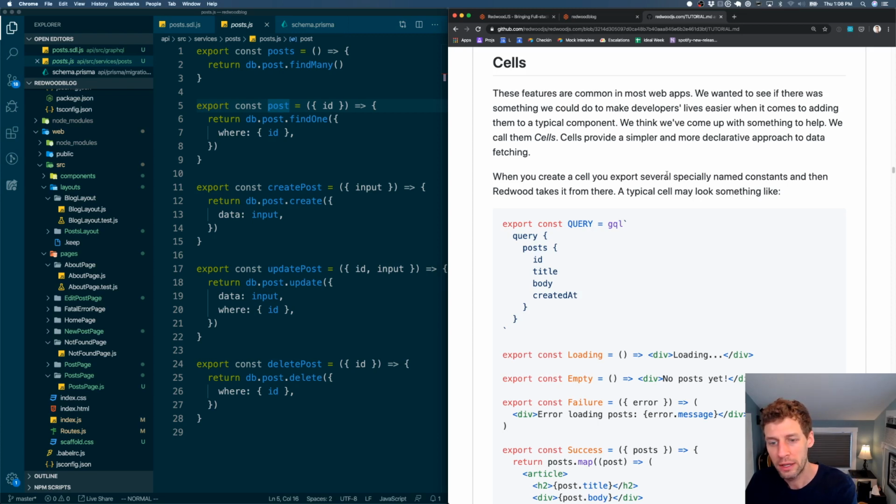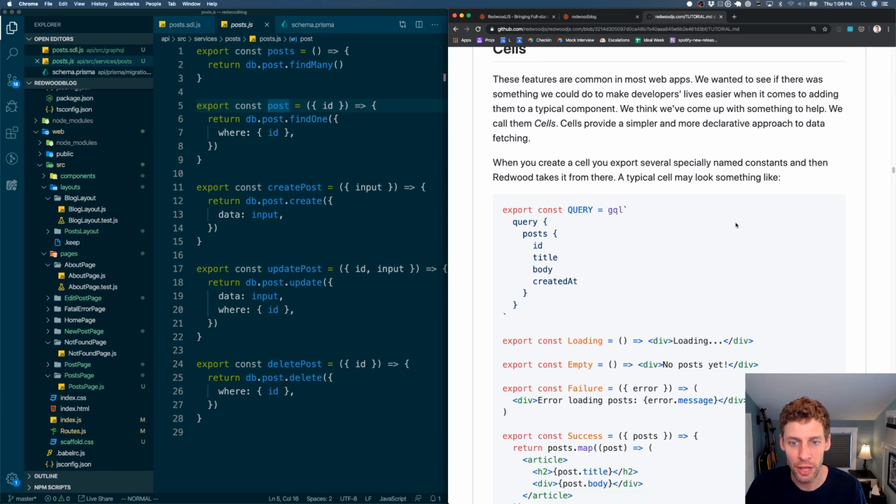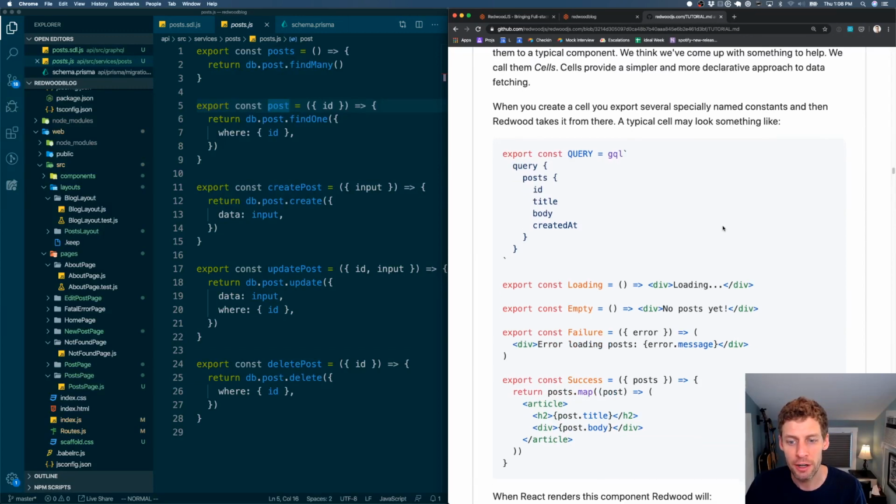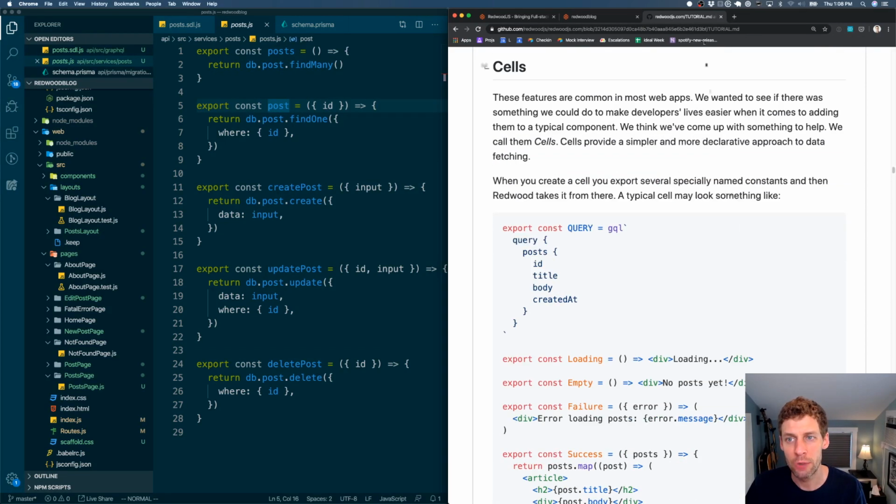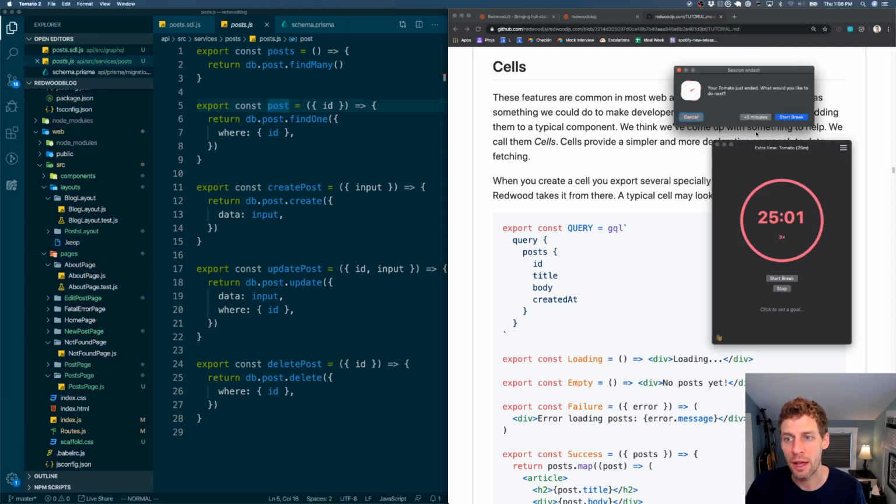Oh boy, cells. Okay, so I'm very interested in learning more about cells, but we are now very close to the end of our time. In fact, there it is. That is the end of our time. Whew! Okay, so that was a 2-hour whirlwind introduction to RedwoodJS.